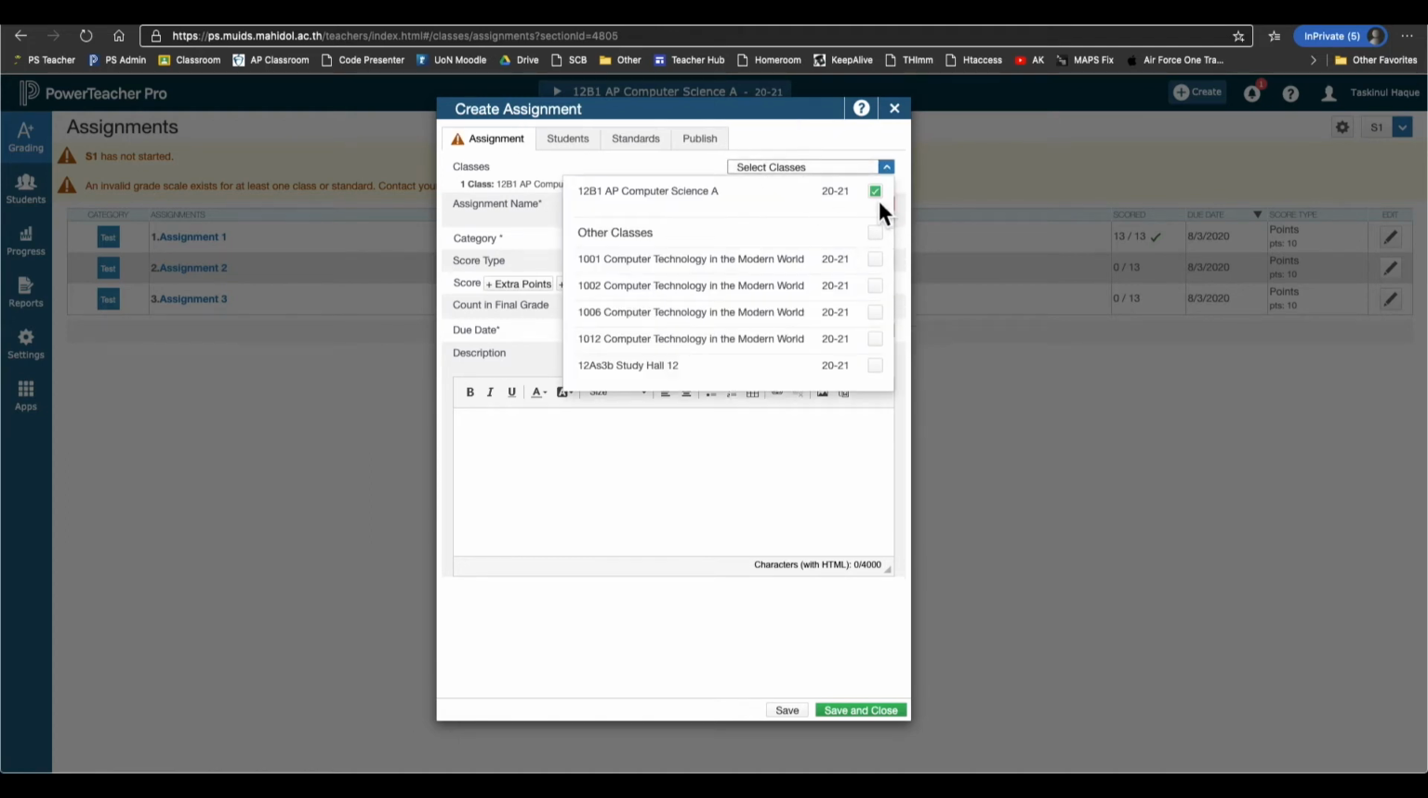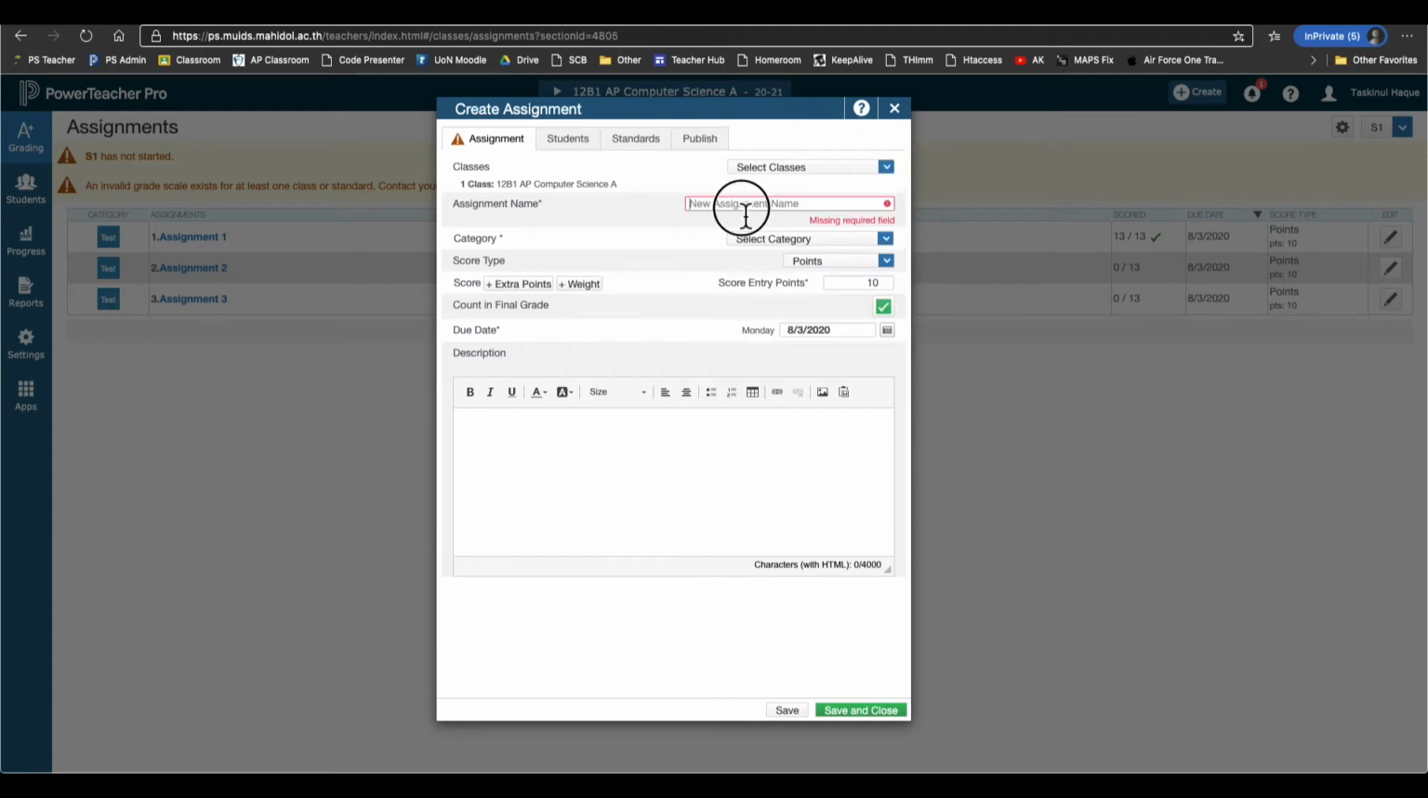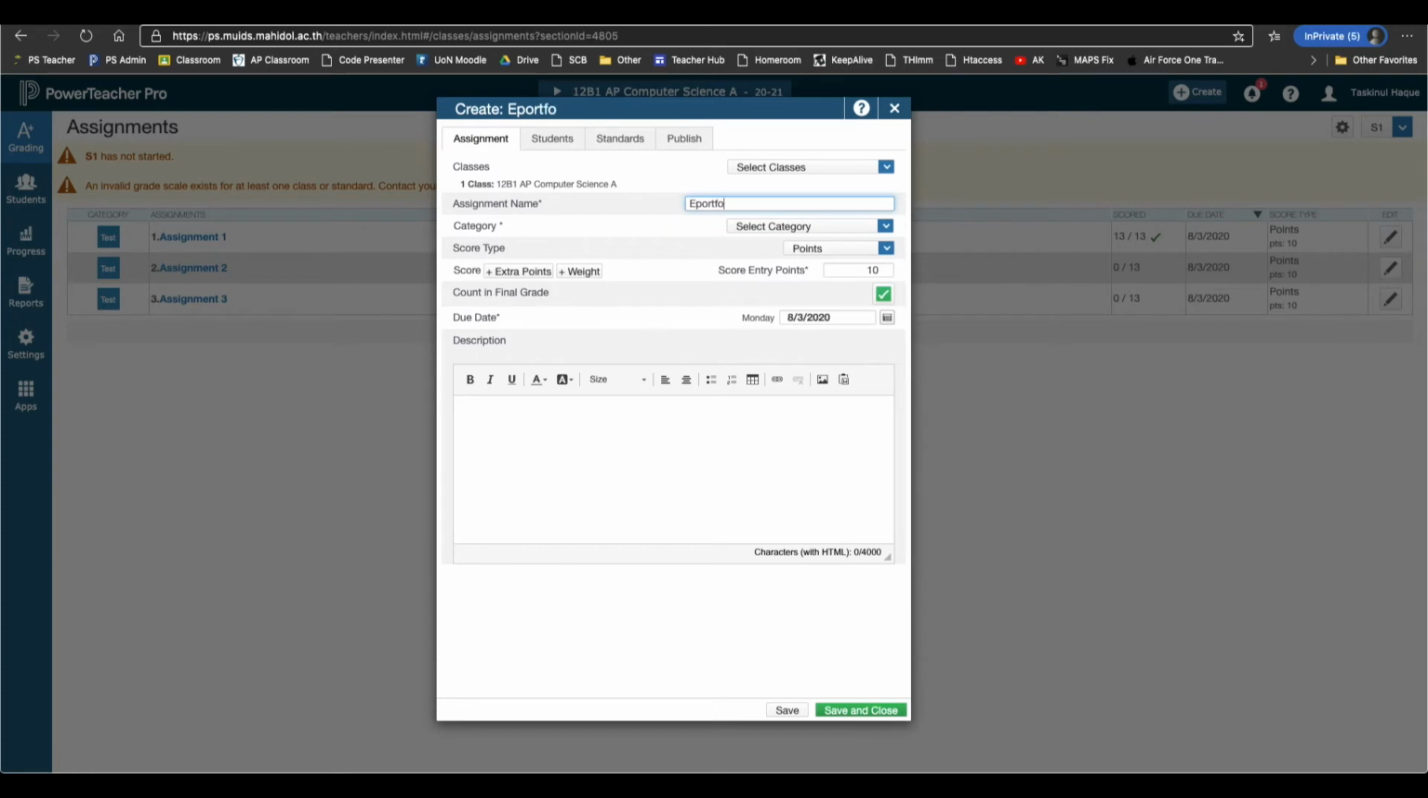So I select the class. That's the class that I want it to be in. ePortfolio assignment, just as an example. Okay, I apparently can't spell. Portfolio assignment, that's fine. So I have to make sure that I select a category.